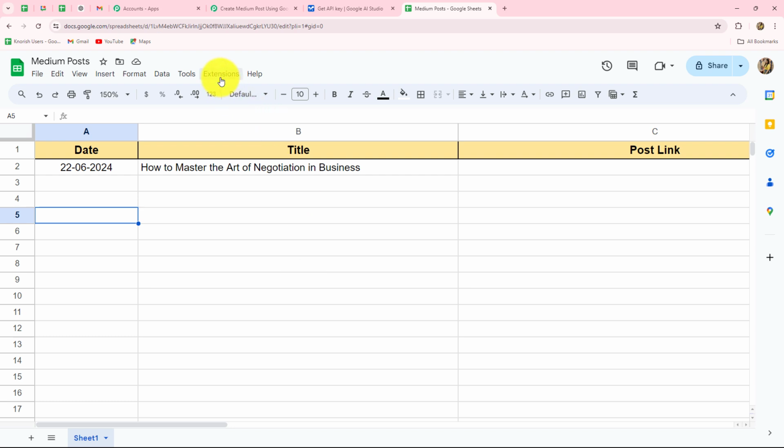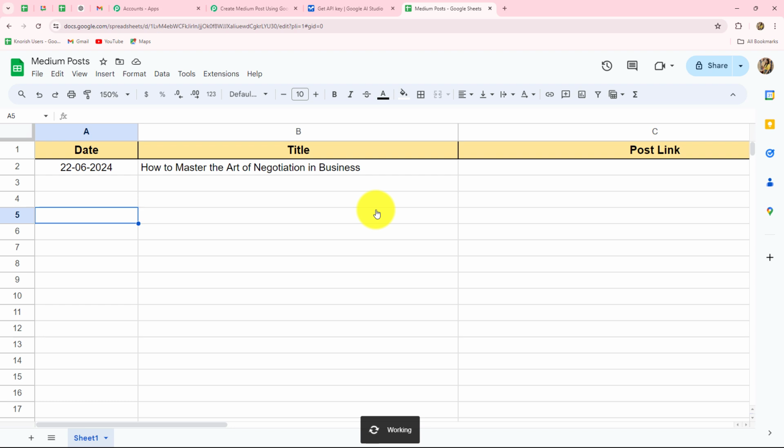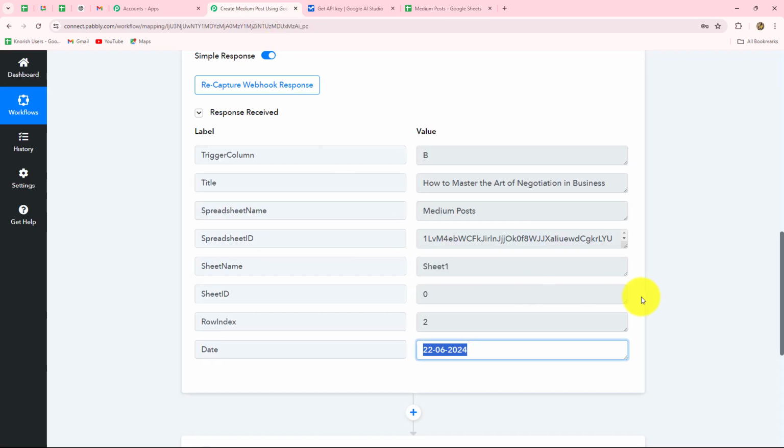For that, once again we have to go towards extensions, Pabbly Connect Webhooks, and click on the send on event button. As we have done that, we have made sure that whenever we add a new row over here, the response will keep on sending towards Pabbly Connect. Now our objective is that whenever we receive this response from Google Sheets, we want to generate the content on the title which we have received.